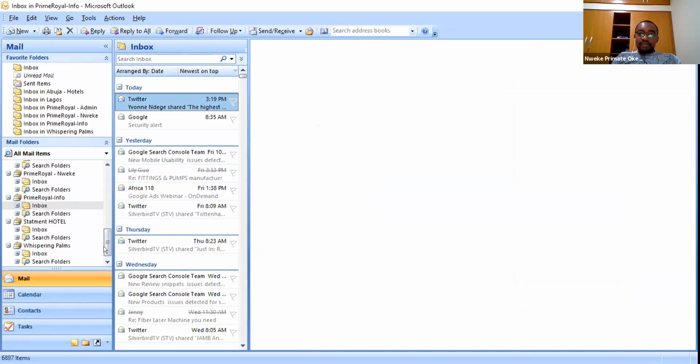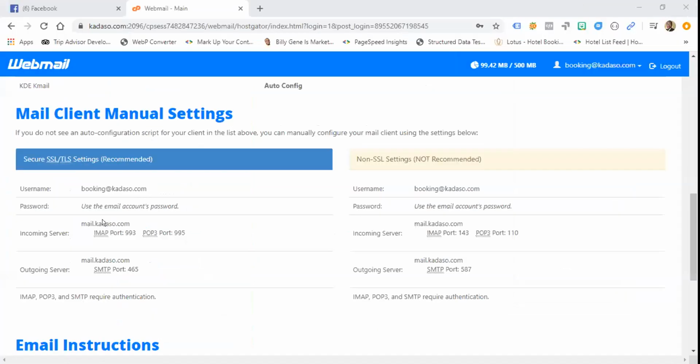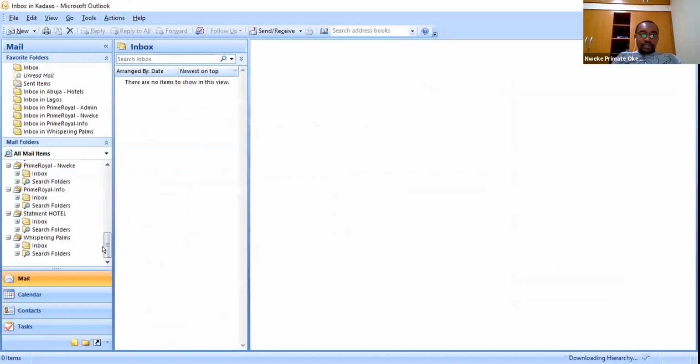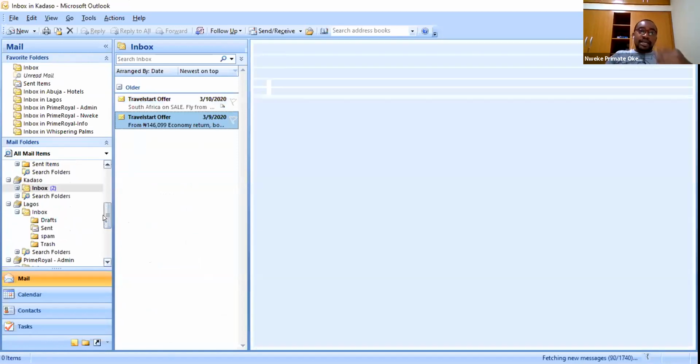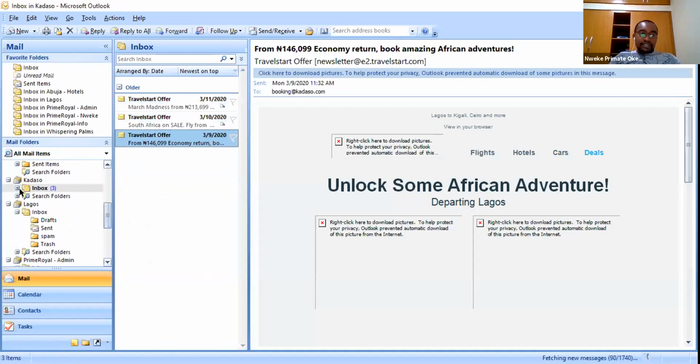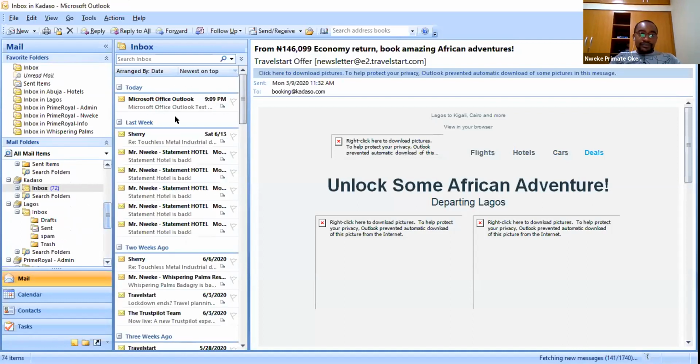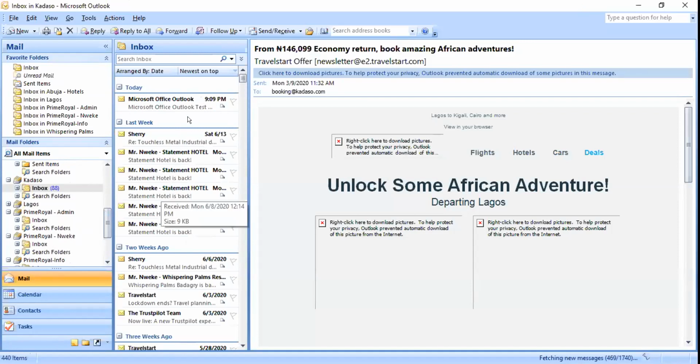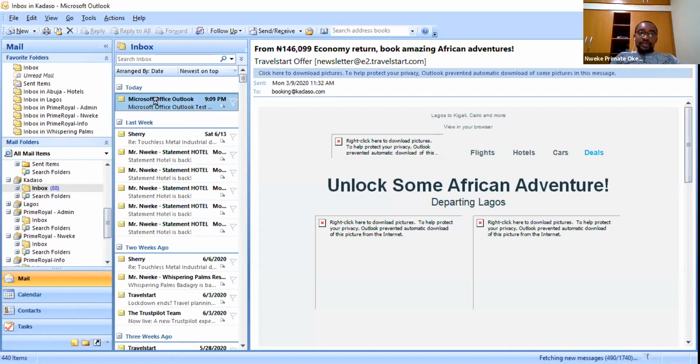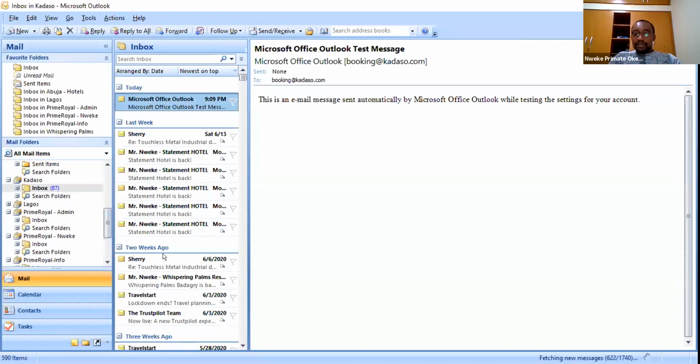Now, if you come down here to this list, this is the list of all the email boxes I have set up here, right? So you just simply scroll and look for the email we just set up. And you can see it's already pulling emails from the server. So that test email that Outlook sends is this first email here. Every other thing is just pulling and pulling, right?